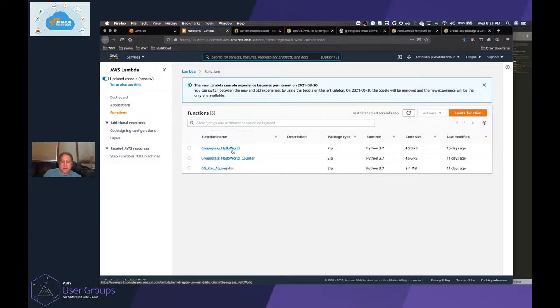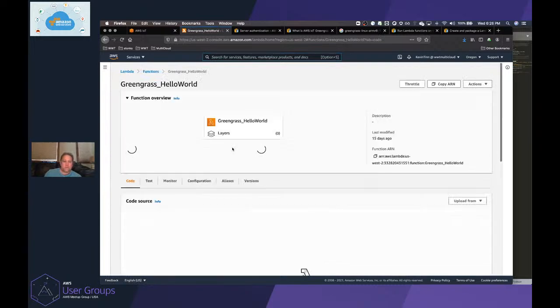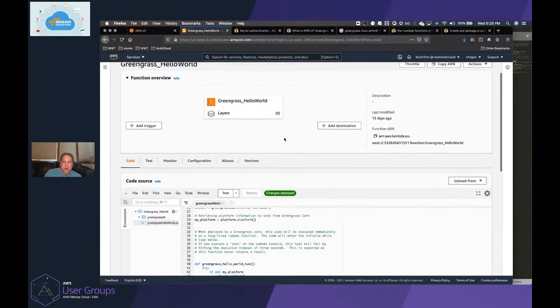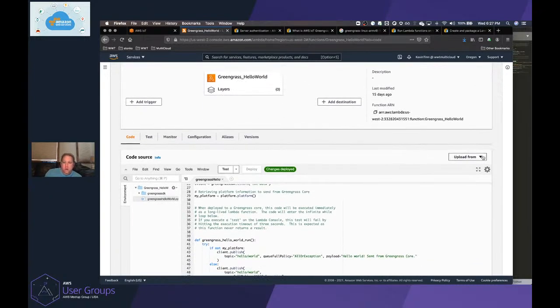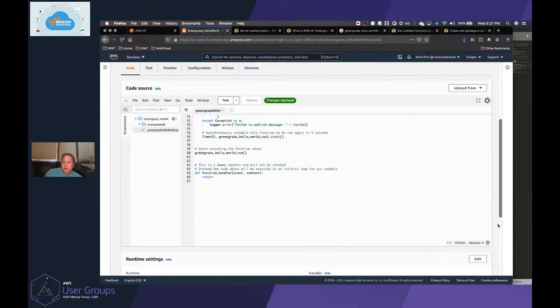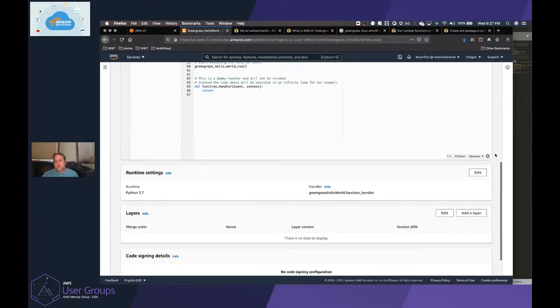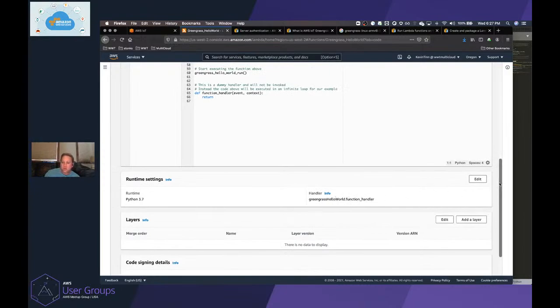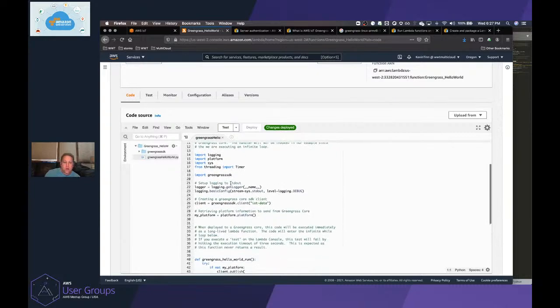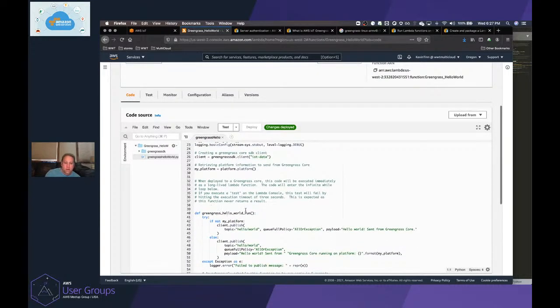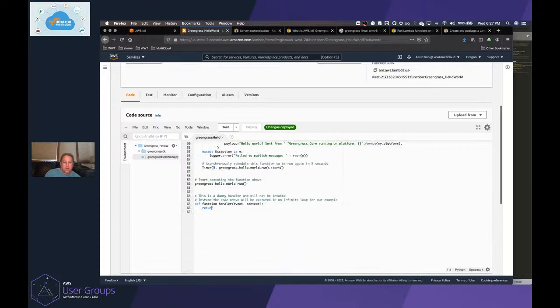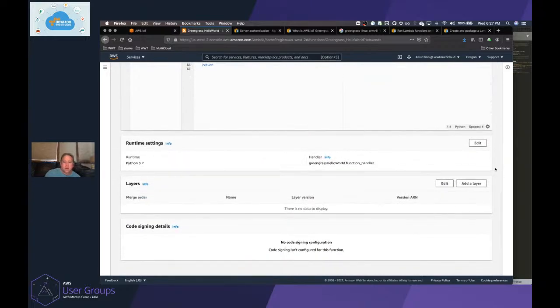I went ahead and set this up ahead of time for the purposes of time. And so with that being the case, if you want to go ahead and configure this, you'll want to upload from the zip file that you just created. And then additionally, you will want to get in here and configure the runtime to Python 3.7, as well as the handler that is basically the entry point into the code when the Lambda is invoked. And this Greengrass hello world function underscore handler, that actually comes from the code itself, where we have Greengrass hello world. So with that being the case, we now have the Lambda itself configured.